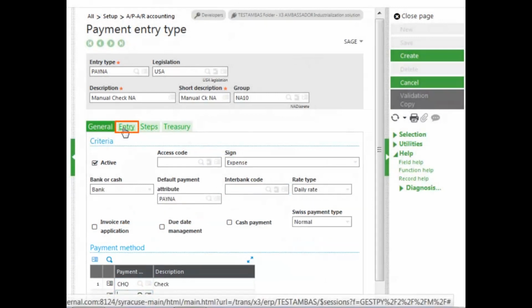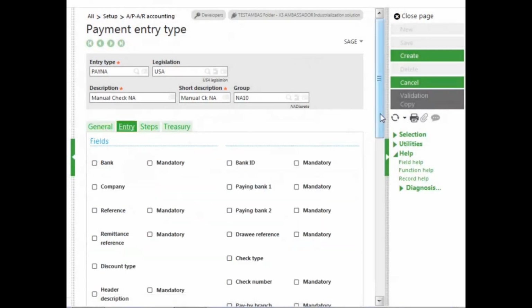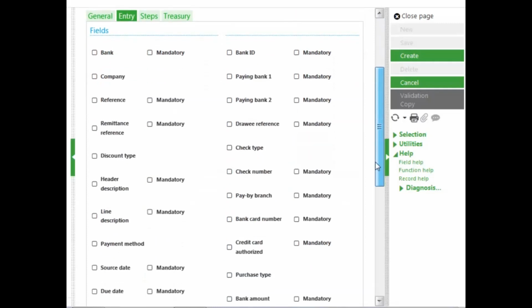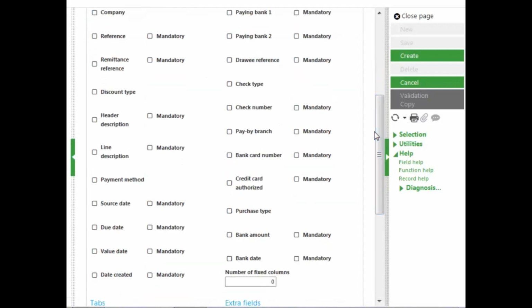Next, you select the payment method, which is also used for criteria when generating. On the next tab, the Entry tab, this is the data entry screen where you're setting up the fields that you're going to have and whether those fields are going to be manual entry or not. So we'll make sure that there's a bank field because the bank is going to be a default. It doesn't need to be mandatory.